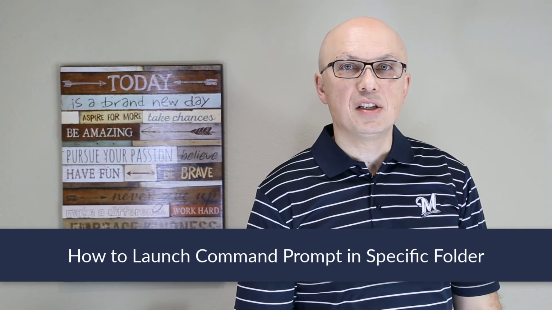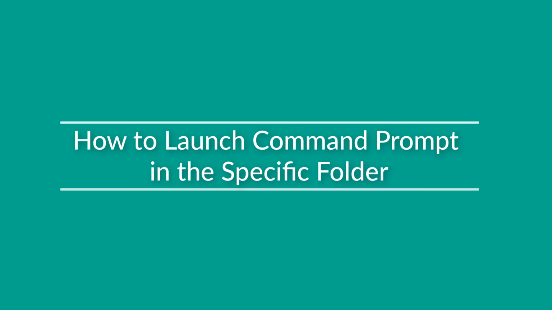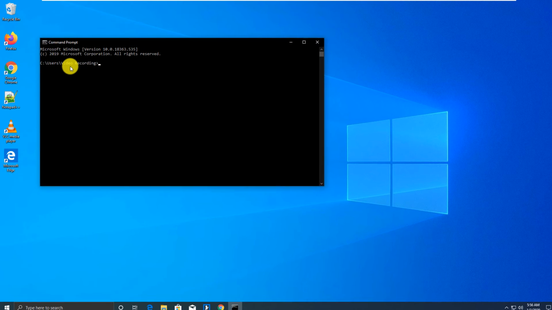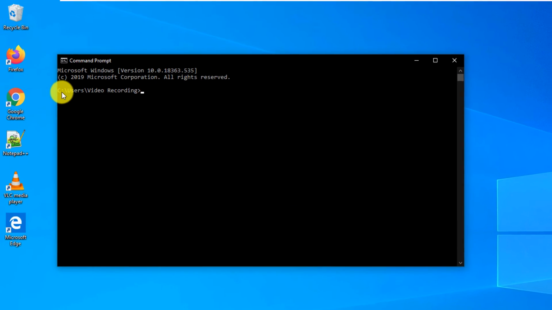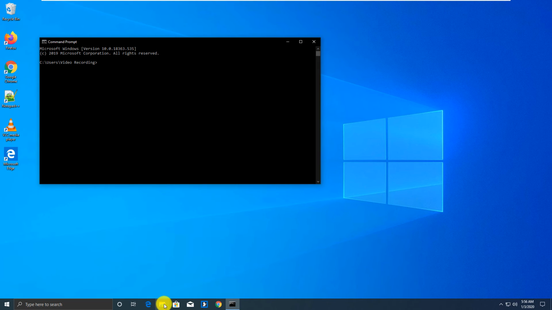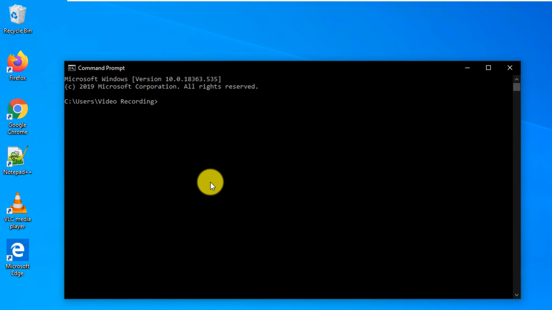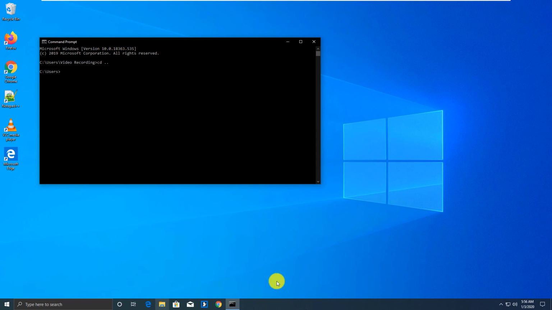Sometimes you may need to launch command prompt in a specific folder in Microsoft Windows. Let's look at how you can do it quickly. A lot of times if you launch command prompt, it launches right in your user directory. For example, mine is C:\Users\video recording. But a lot of times you need to launch it in a specific folder, so you have to navigate. For example, you may get to the root folder and you have to execute multiple commands.